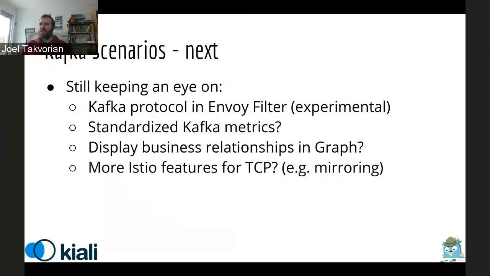We are still going to keep an eye on the Kafka protocol filter that is developing in Envoy filters. So we did some tests. I did some tests with the new Envoy filter. This is something that came in the Envoy community early this year or last year, at the end of last year also: an experimental Kafka protocol decoder for Envoy.